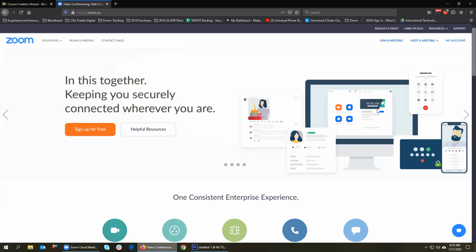First things first, how do you get a Zoom account? If you're at CSU-Pueblo, the way that you can get a Zoom account is you'll get one provisioned through the help desk. You call our help desk at 549-2002. It can get you set up.